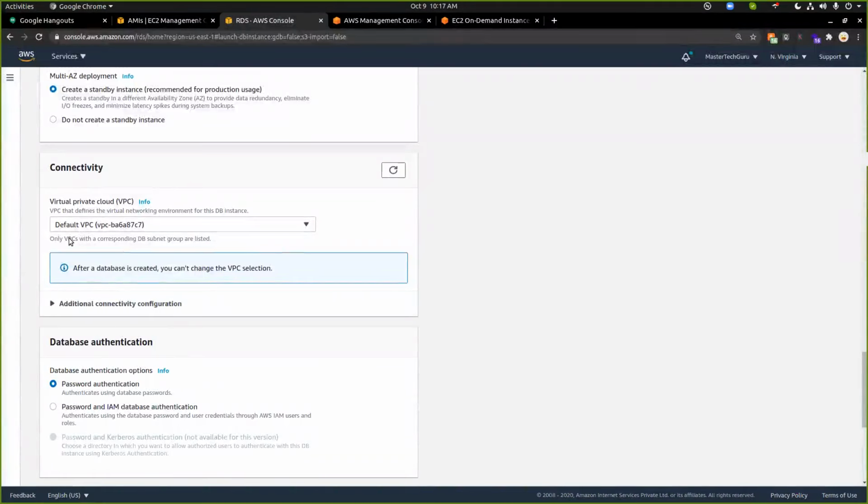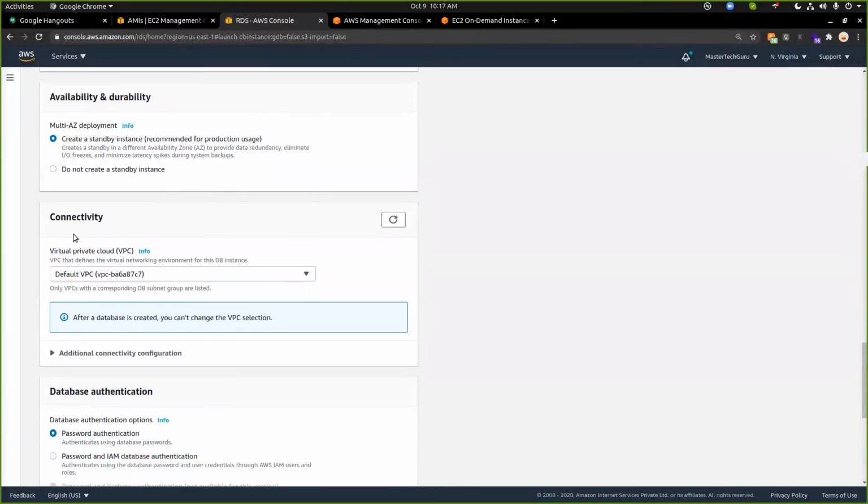Then connectivity, we are going to talk about connectivity later. But in multi-AZ, we have one option which says create a standby instance, and another is do not create a standby instance. So it is optional, it is not mandatory, depending upon your needs or your budget. Because if we are using the standby instance, then the database cost will be double. It is going to deploy two databases, so we have to pay the price of two databases.